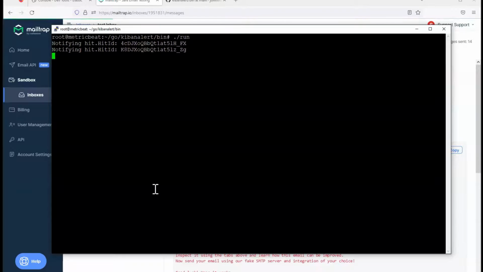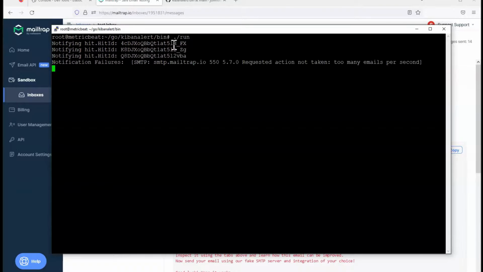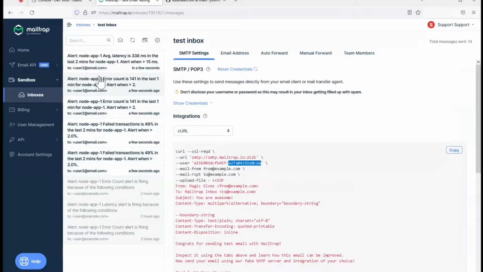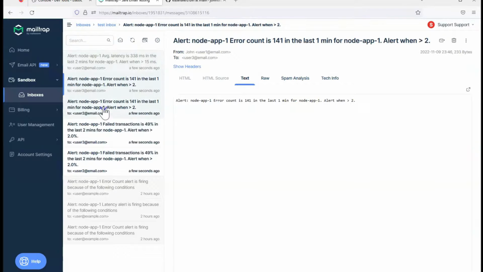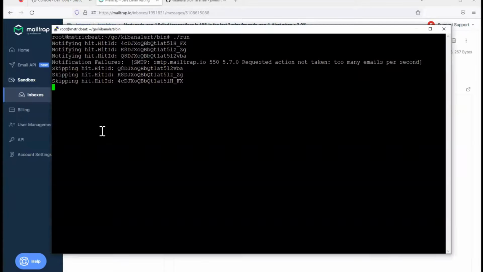And, all right, so a notification has been sent for these 3 alerts. SMTP. I think there's just some throttling in Mailtrap that prevents us from sending too many requests. So yeah, don't worry about that. But you can see that the emails have actually showed up in SMTP.